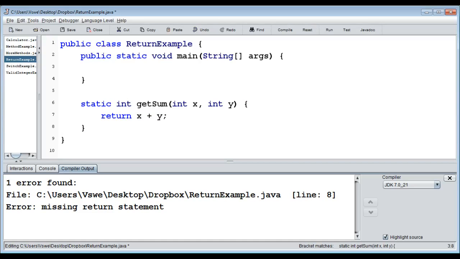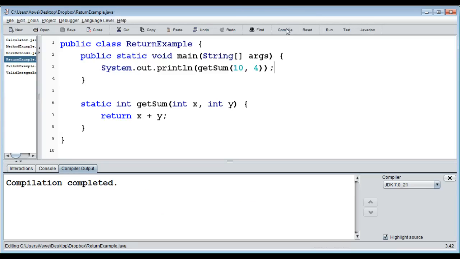Okay, so now we can use that by doing, well, let's just do it like this. 10, 4. Hit compile. So what we have here is getSum. That's the method from down there, and we'll give it the two parameters, 10 as x and 4 as y. And when we do that, it's going to run this code here and then go back to where we called it from, like any other method.